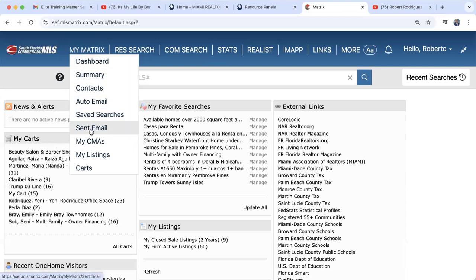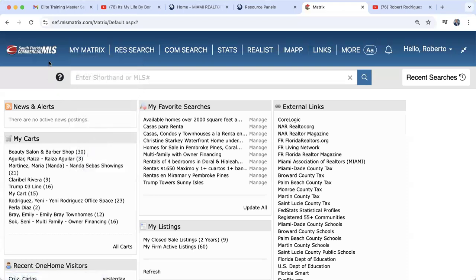And inside of My Matrix, you also have My CMAs. When we learn how to perform a CMA in the advanced training of the MLS, note that all the CMAs you perform inside the MLS and save are located under My CMAs. Then My Listings allows you to see all of your listings, and also all of our office listings. So the entire firm's listings will be located under My Listings. And then My Carts are like shopping carts. You're able to create folders known as carts, and you're able to save properties inside of your carts. All right, that's inside of My Matrix.